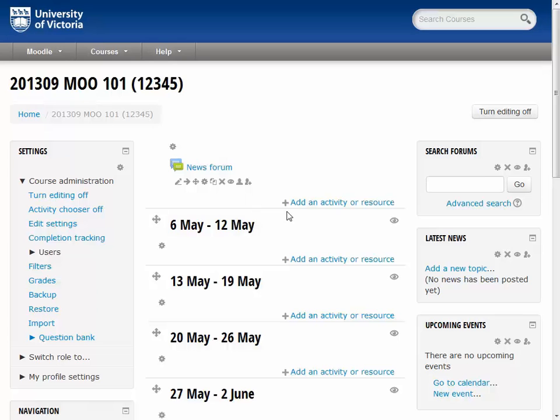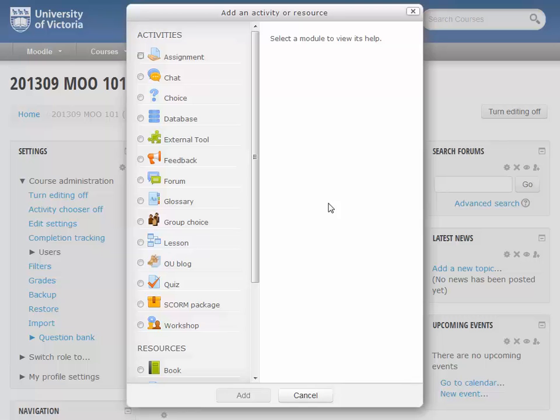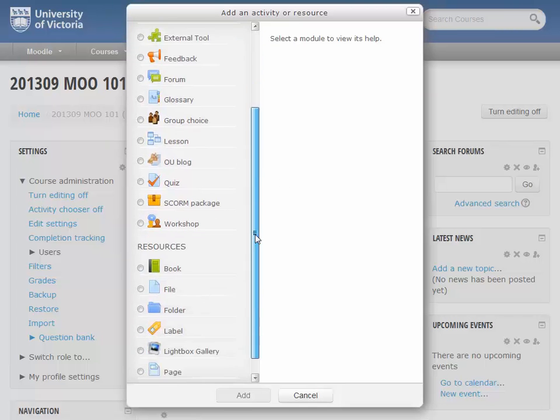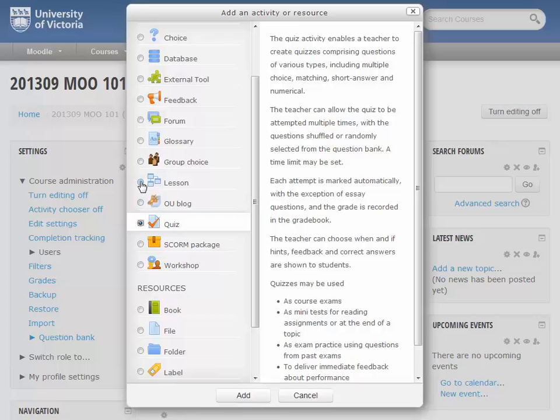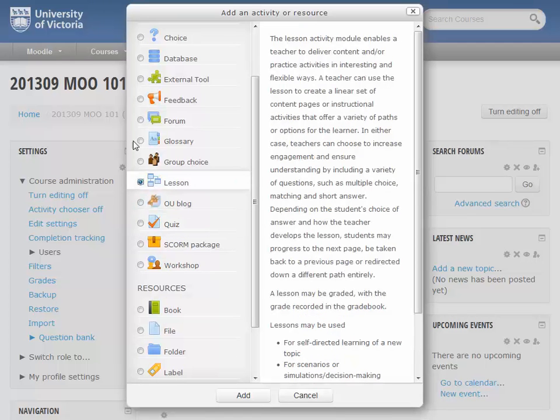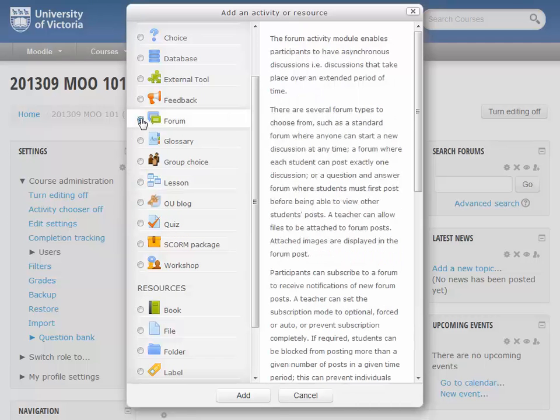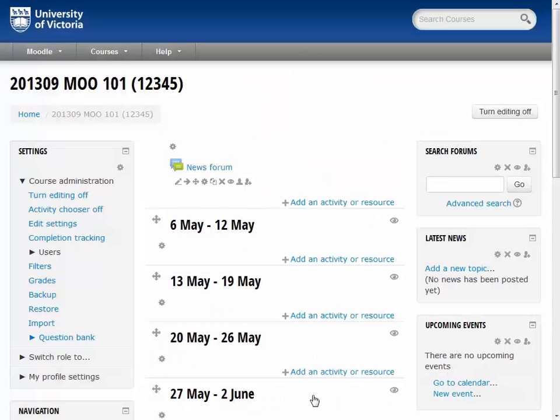Another change is how you add resources and activities to your course. They are now grouped together into one interface. Selecting a button will give you a brief overview. If you decide to do so, you can add it to your course to begin to build your content. Again, we will dissect this elsewhere, but for now, I just wanted to introduce this new navigation to you.